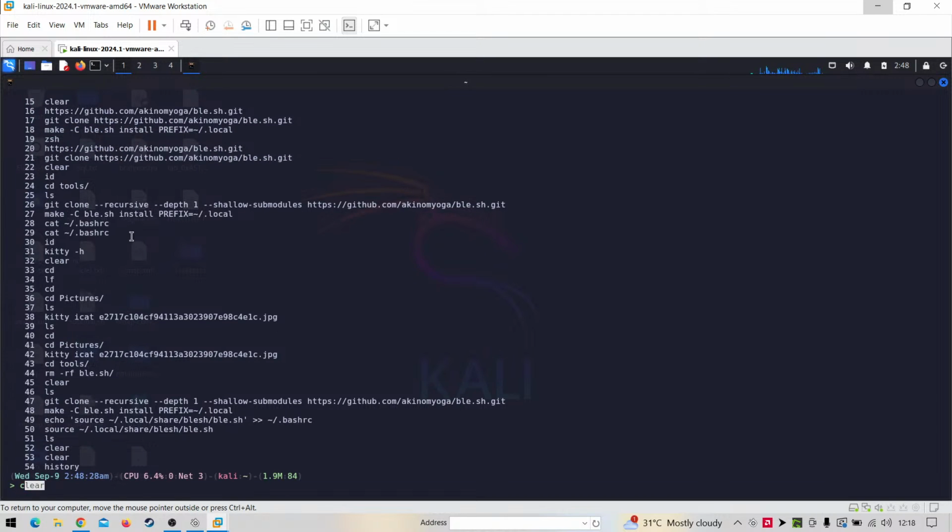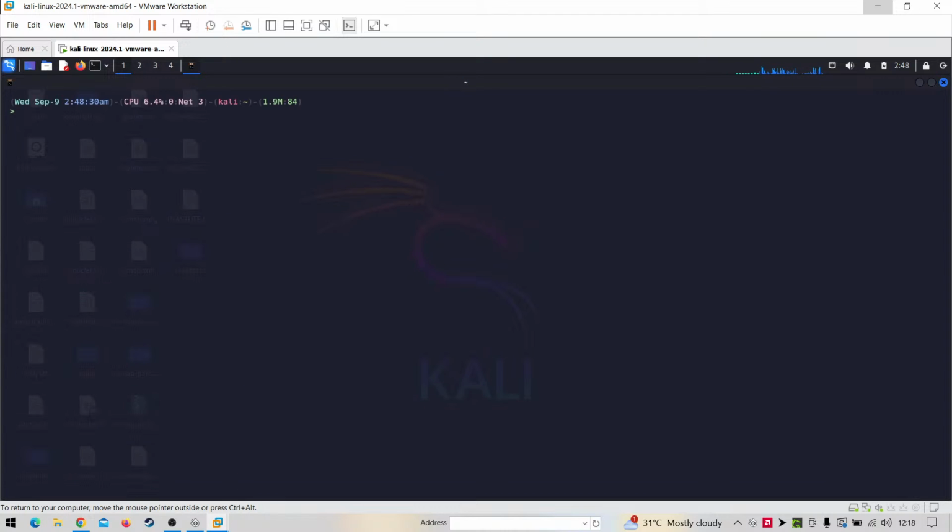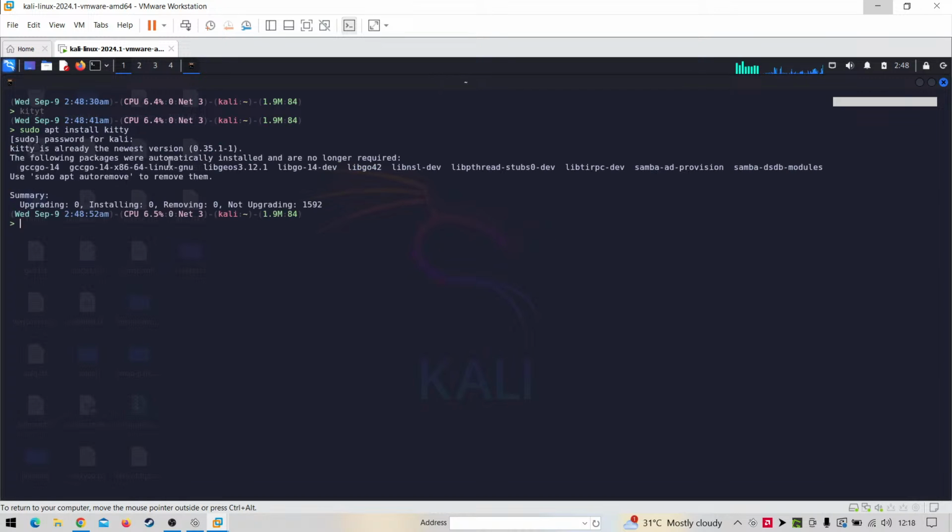So the thing is, how do you set up this Kitty terminal? Let me change everything back to default. First you have to install Kitty. If you are on a Debian-based distro, you just have to run sudo apt install kitty. It says I already have Kitty at its latest version. So you first do that, and by default Kitty won't look like this.